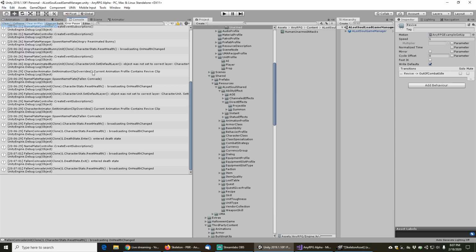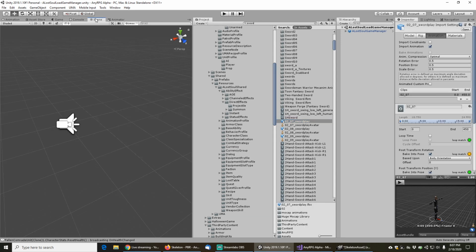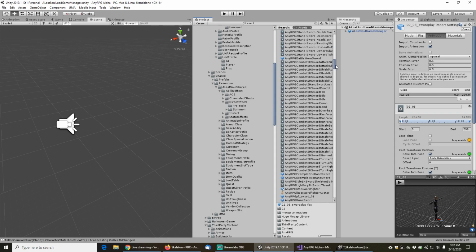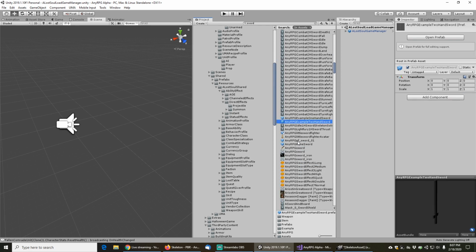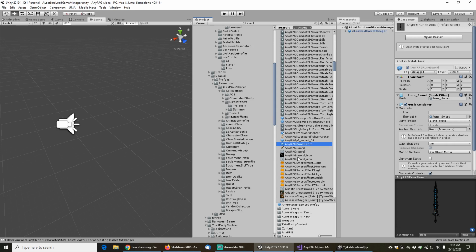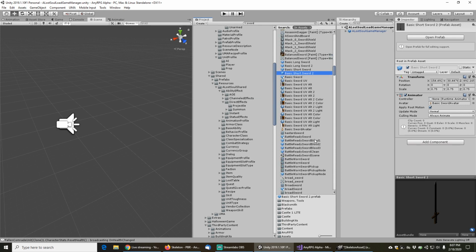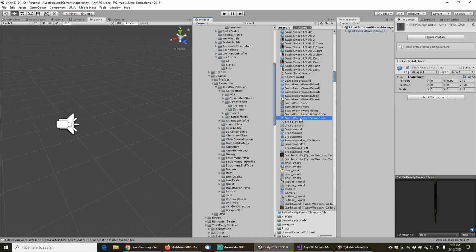Okay, so next up, this guy needs a way to attack us. So we have to find him a sword. Let's try to find a nice sword. Swords in here. What I'm looking for is something that looks like a cutlass, because this guy looks like he should have a cutlass.